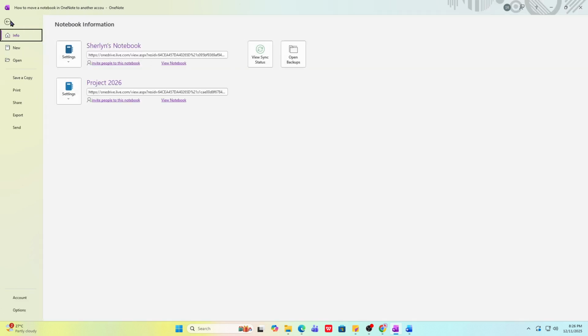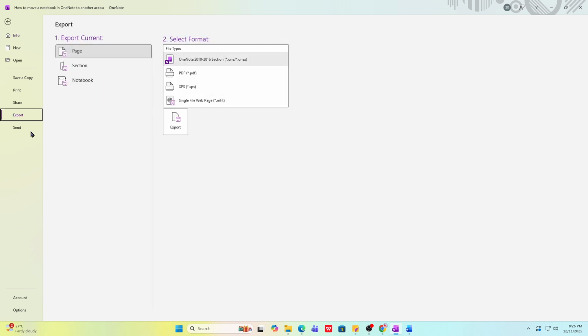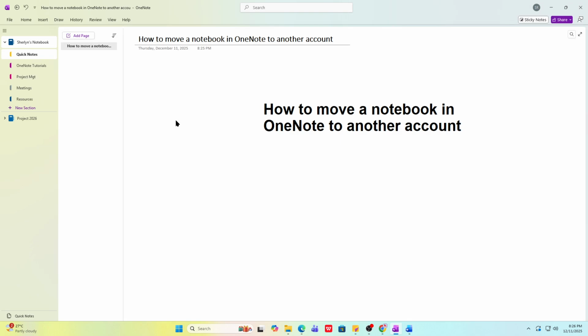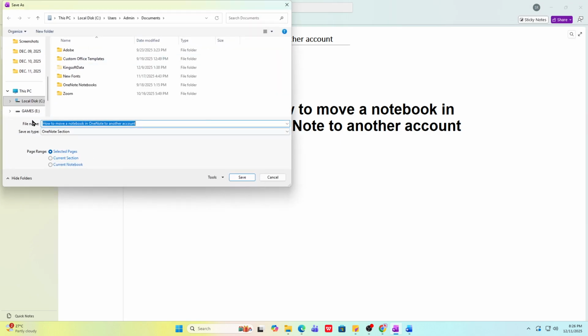Click Export, choose a place on your computer where you can easily find the file later, like your Downloads folder, and click Save. OneNote will package everything up. If your notebook is large or includes many attachments, this may take a moment. It's normal. Just let it finish and avoid closing OneNote while it's working.